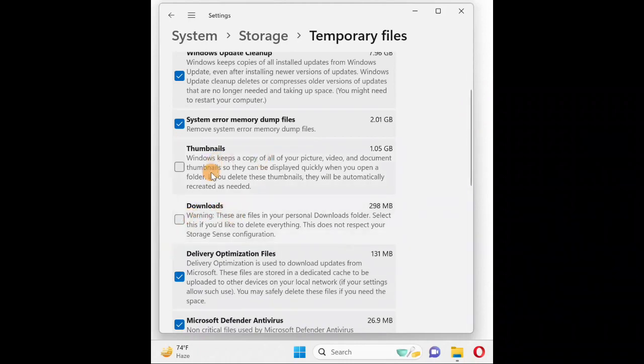Then downloads. If you need it, it will delete the files from your download folder. So do not check this box.